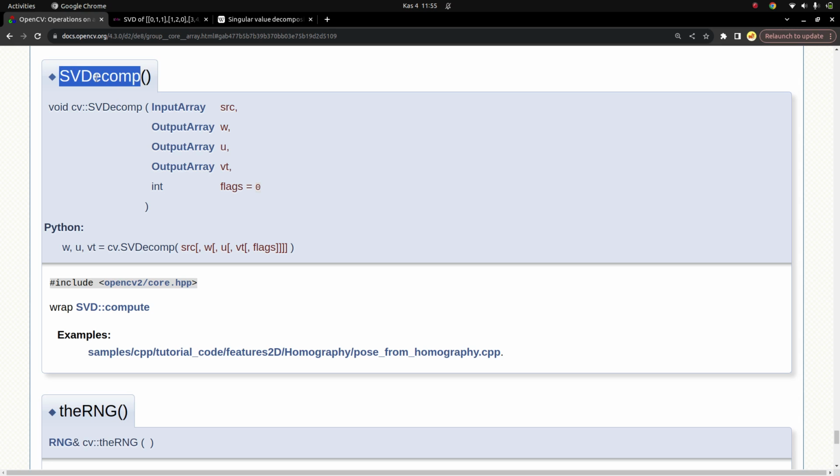This function stands for Singular Value Decomposition. You see in the name, decomposition. What does it mean? Basically, you give your input image or input matrix, and at the end it gives you three different matrices. So your input image is decomposed into three different matrices. This is the thing you need to know.